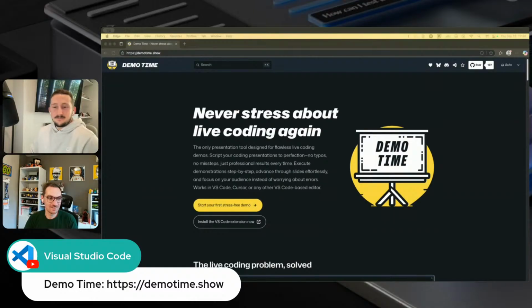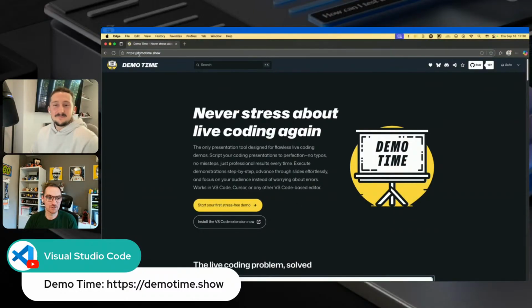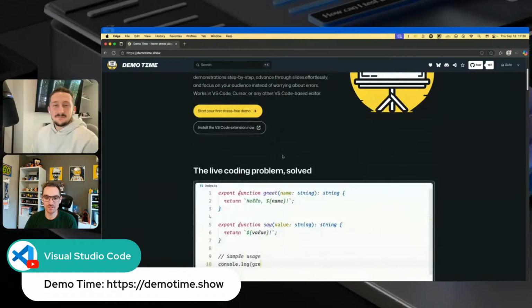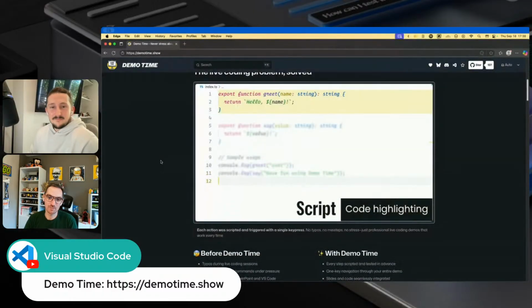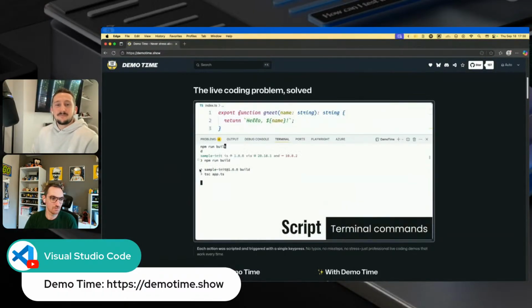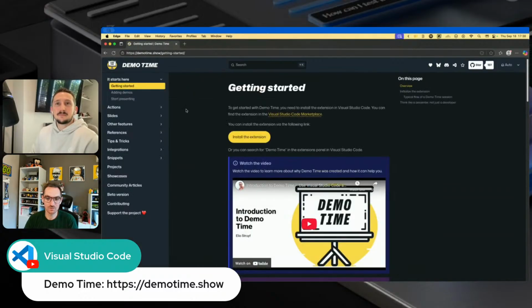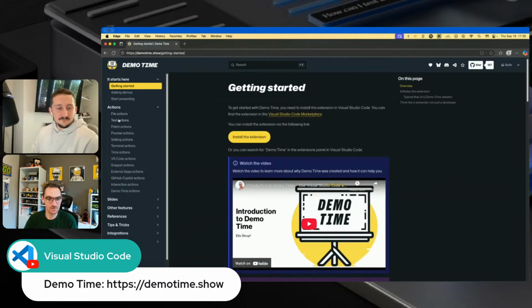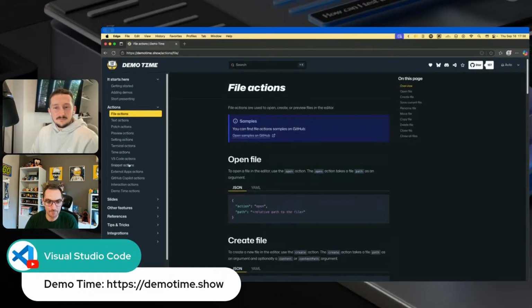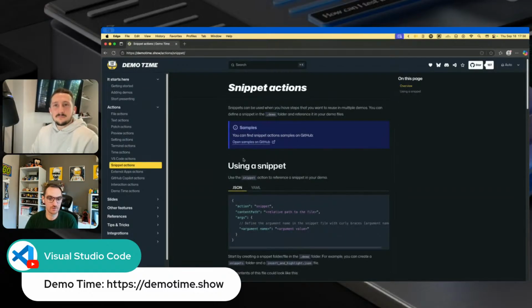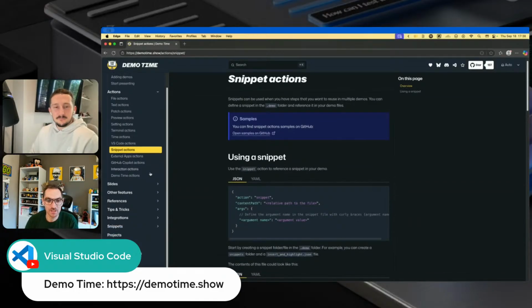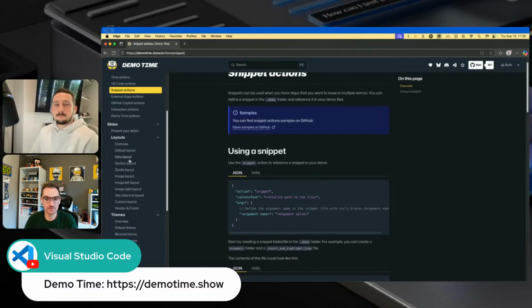If you go to demotime.show, that's where you can find all of the documentation. Here is a quick overview of what it can do. If you go to the actions part, all of the actions are explained over here. That's where you will find out how you can work with files. Snippets are also supported. If you have a couple of things that you do over and over again, you can just start doing it there.